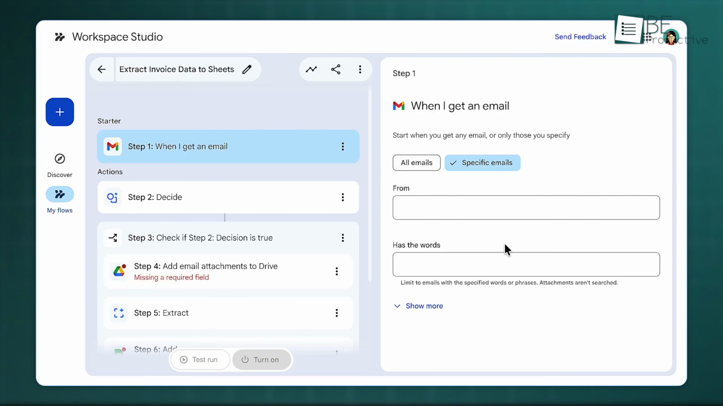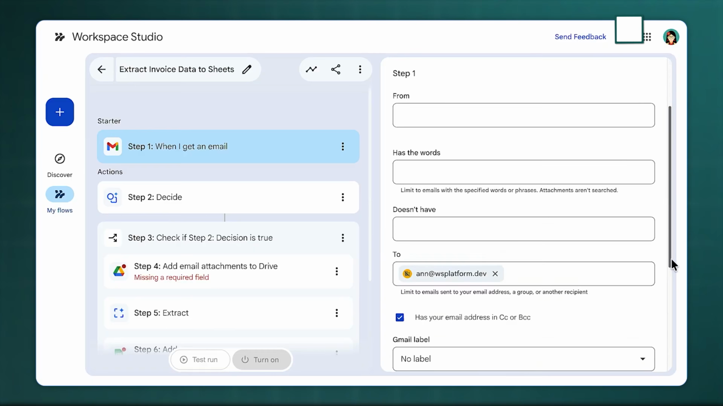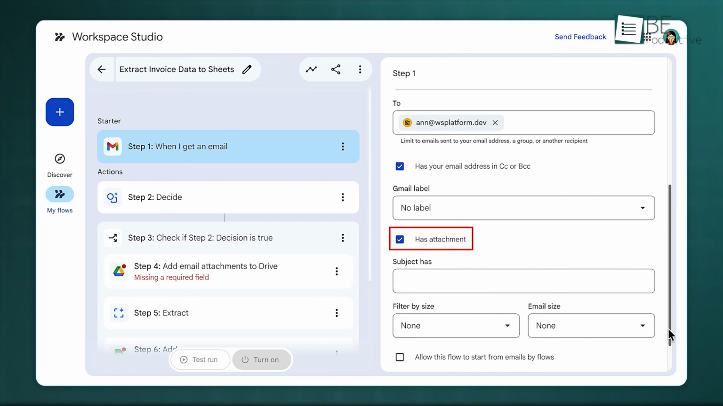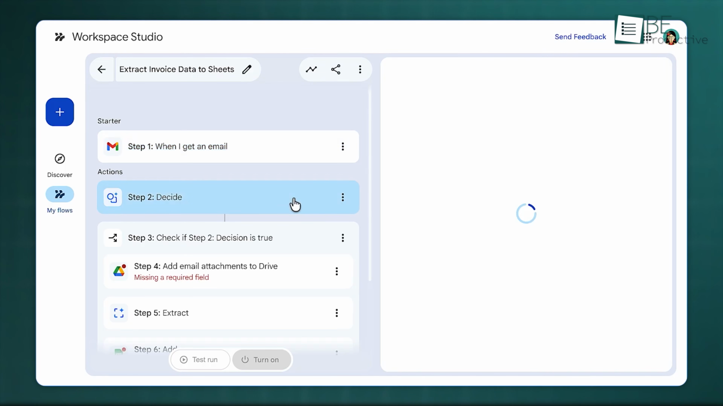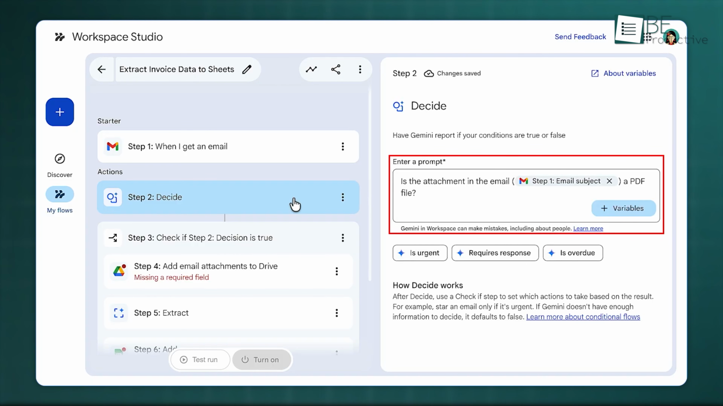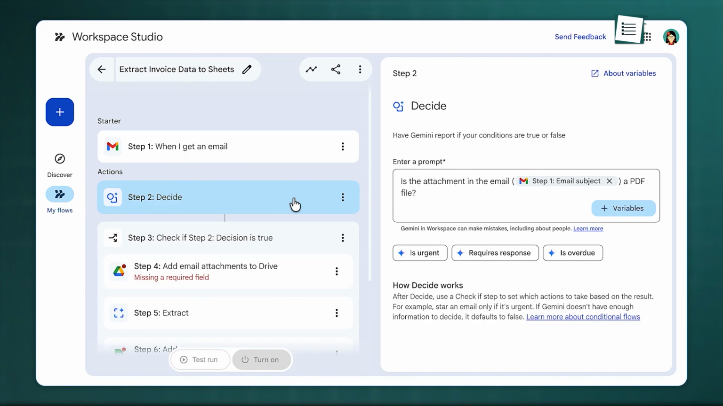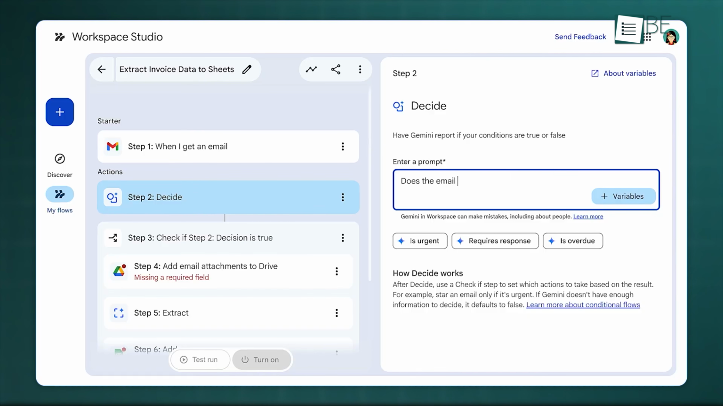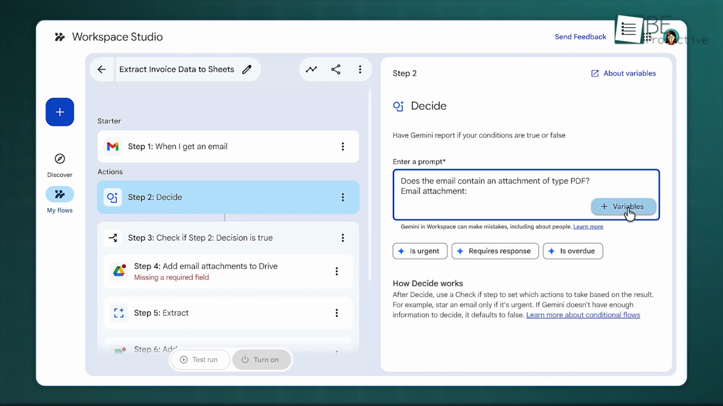Now we need to look at the individual blocks Gemini created. The first block is our starter, which is usually triggered when we receive a new email. We want to make sure this is configured to look for attachments. From there, the flow moves to a decide step. This is where the AI evaluates if the file is actually a PDF. If it's a JPEG or a different file type, the flow will stop right there, which keeps our spreadsheet clean and organized. We can even refine the prompt in this step to be very specific, ensuring the AI looks at the file type variable to make its decision.